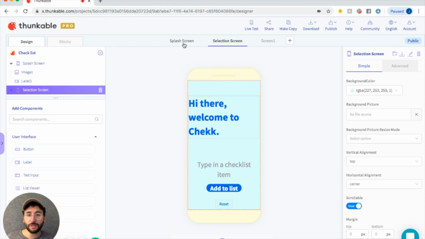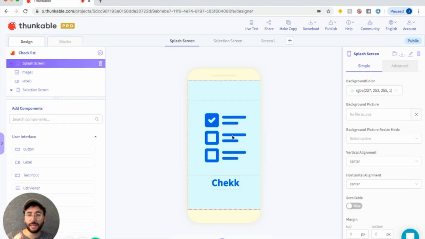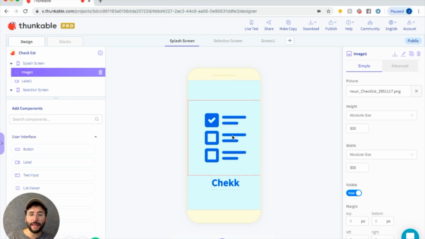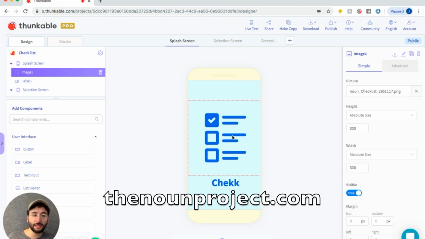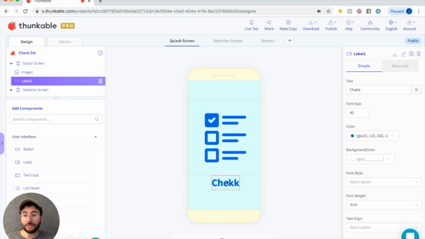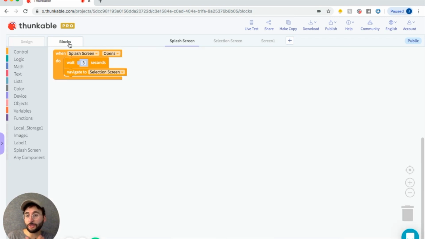On the splash screen, we have tutorials about this. I just added an image. I got this really cool icon from this library called the Noun Project, which you can check out. And I added a label for the checklist app. It's spelled incorrectly because it's a, you know, startup thing. And if you want to learn how to program this, we have videos on it. I'll just show you right now.